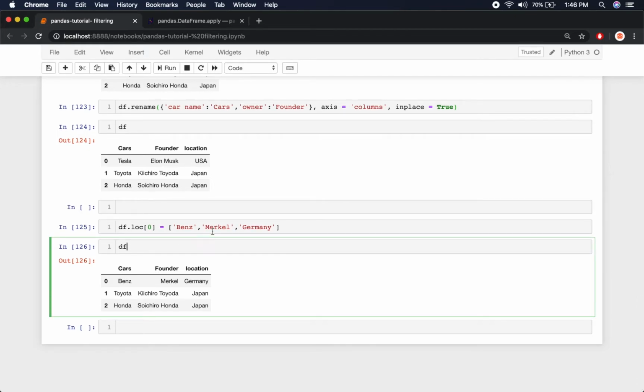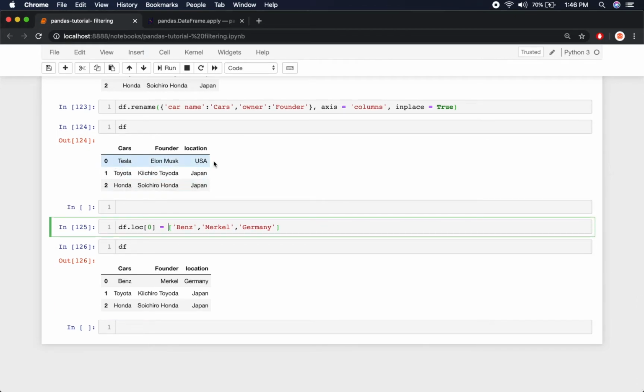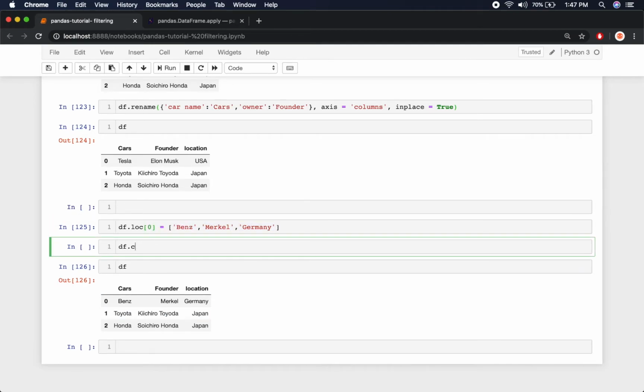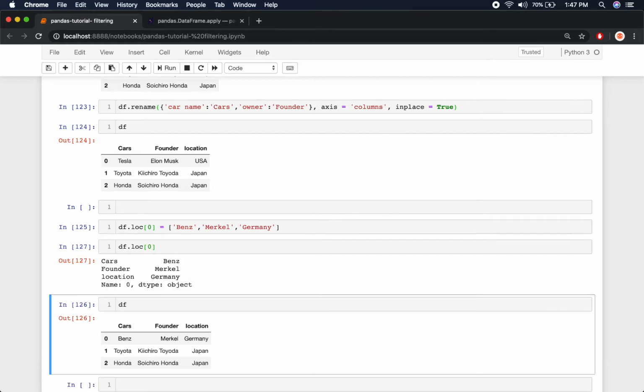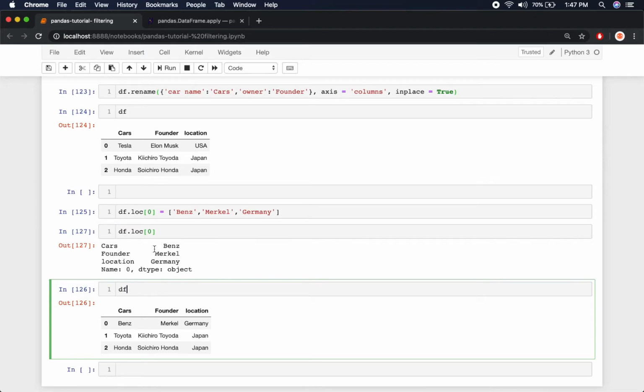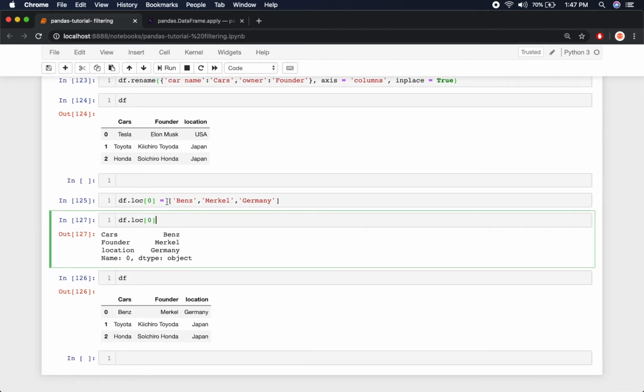Now, this was one way to update an entire row by passing a list of values for each of the columns, because df.loc provides you a series where each of the column names is there, along with the value present for that column in that specific row. So this is what the output looks like when you update one row at a time.